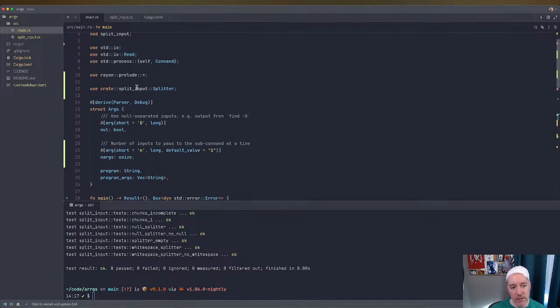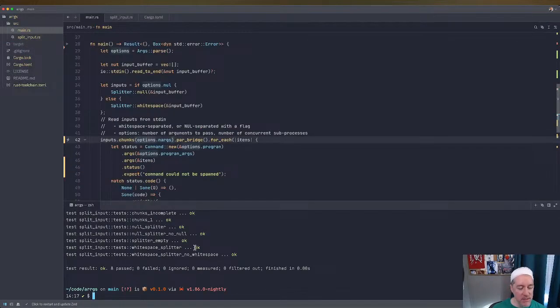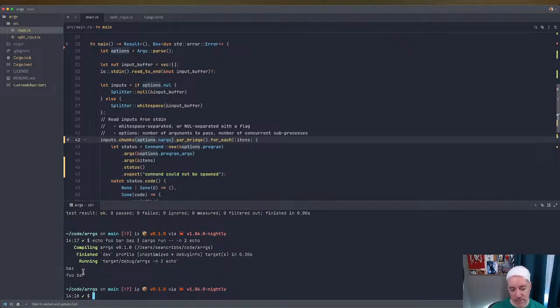So now we can support, say, passing. So let's do echo foo bar baz, cargo run, and we're going to do n2, echo. So we should get foo bar printed on one line and baz printed on another, but them running in parallel. Right, so baz happened first. That's fine. We don't care, because that is part of the point. We want to do this in parallel.